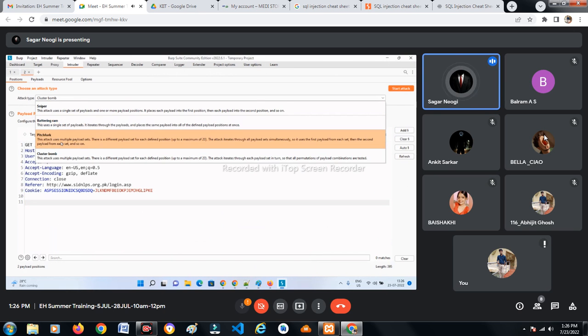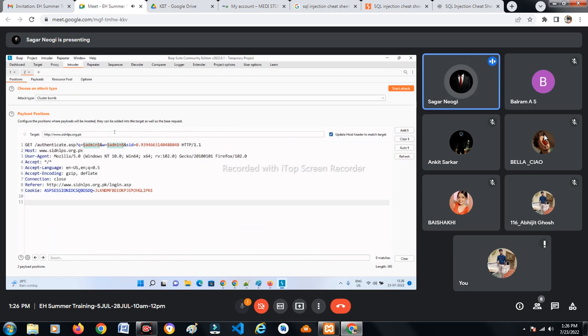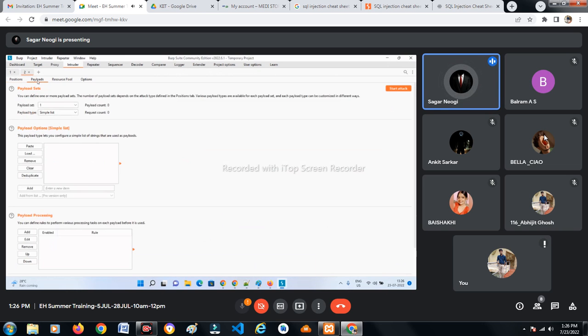Then you have pitchfork. What will happen in pitchfork? It is going to perform brute force one by one. It is not going to use any kind of randomization or permutation combination. Cluster bomb, what does it do? It performs permutation combinations of different usernames and passwords. So I'm going to use cluster bomb over here, and then we'll go to payloads.